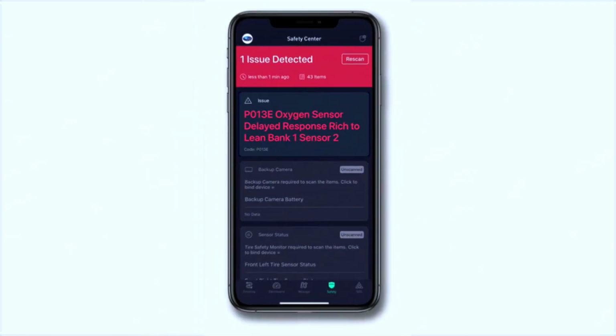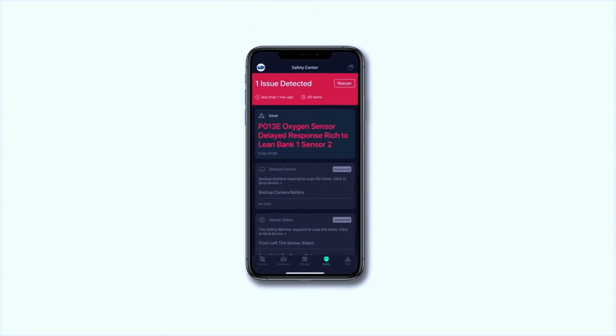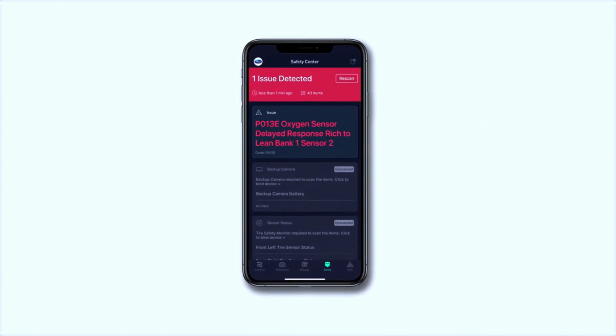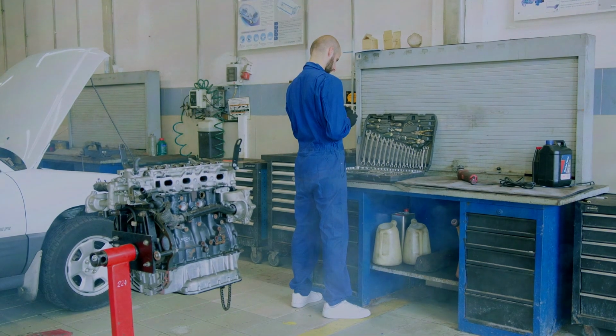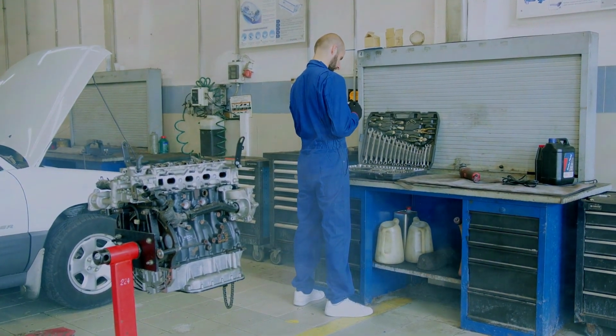If your check engine light is on and you're seeing this code, it means there's a delayed response from your bank 1 sensor 2 oxygen sensor. Let's dive into what it means, how to diagnose it, and how to fix it.